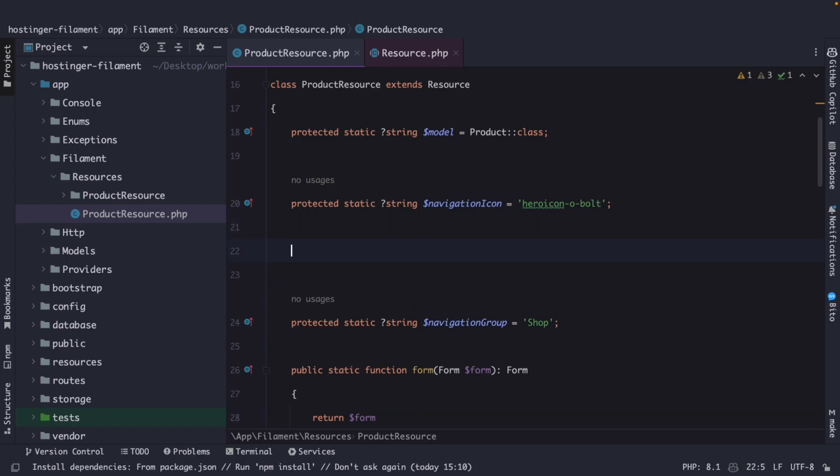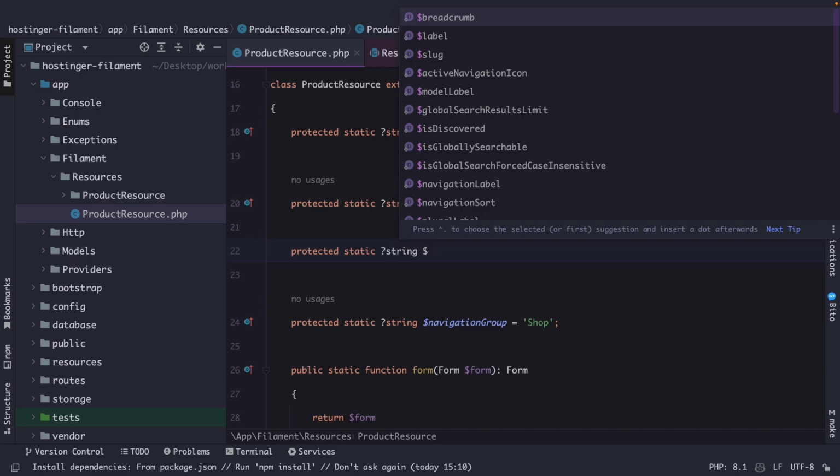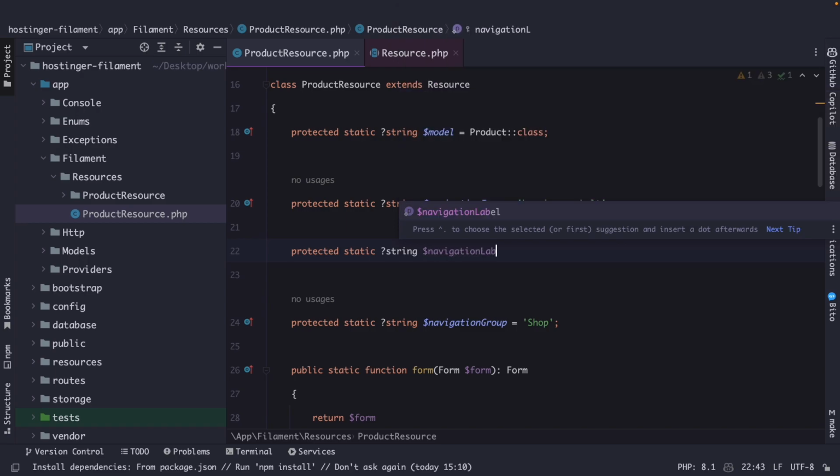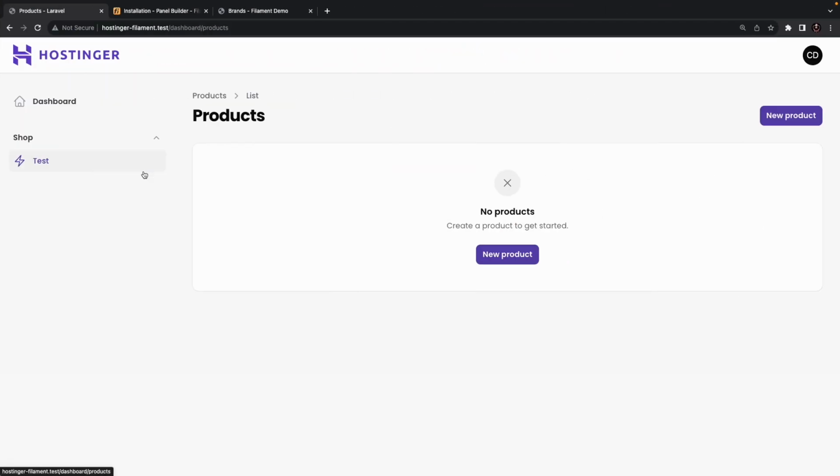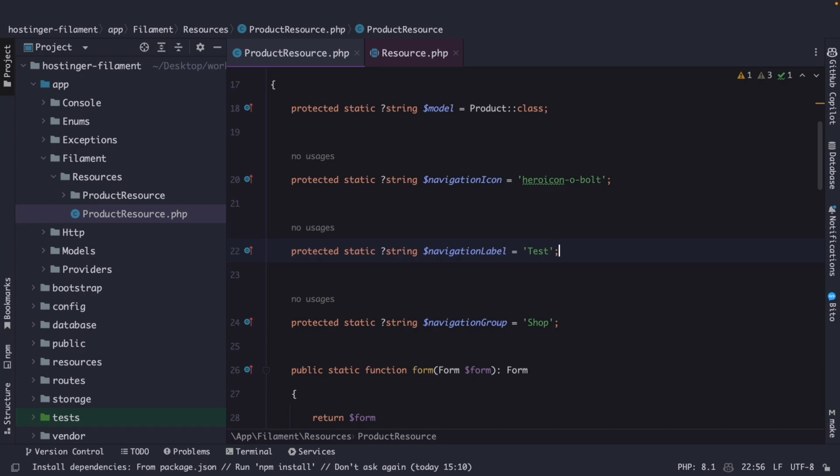Let's define a protected static string and it's called navigation label. And let's set it equal to, let's say, test. Once we refresh it, you will see that it has been changed to test. So let's navigate back and let's change it to products. And that was basically it.